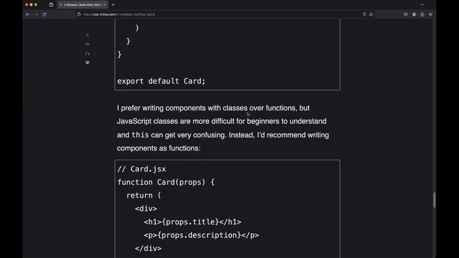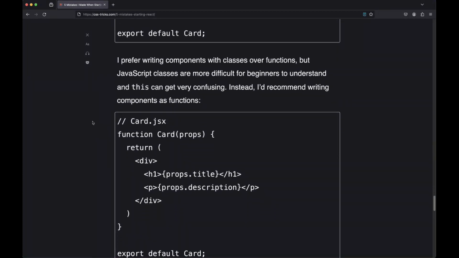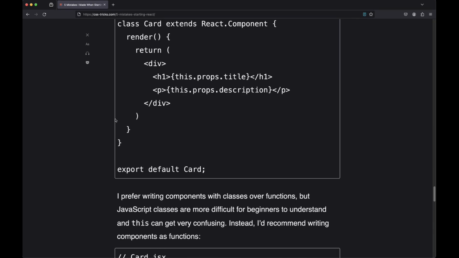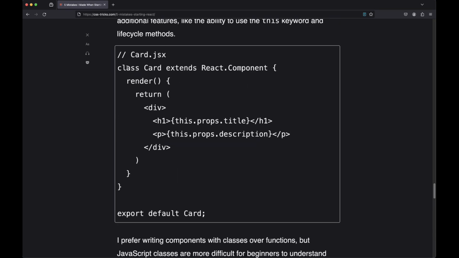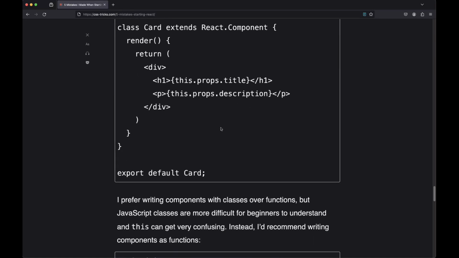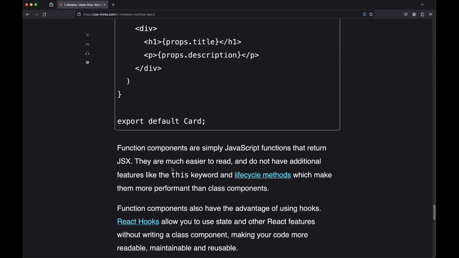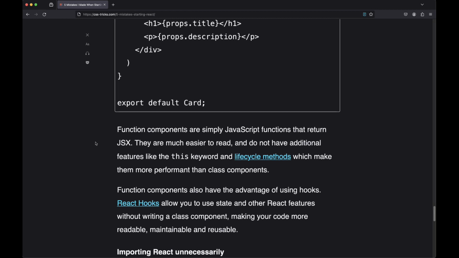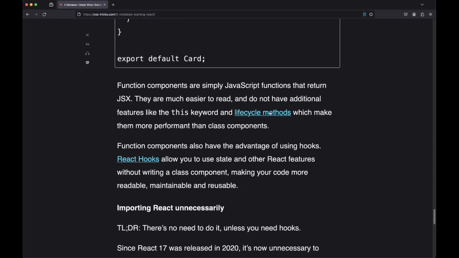I prefer writing components with classes over functions, but JavaScript classes are more difficult for beginners to understand, and this can get very confusing. Instead, I recommend writing components as functions. Okay. Yeah, so basically in the class component you had to wrap it in a render, and then in the render you got all the stuff, and before that you would have the functions and all the shebang. Okay, and function components are simply JavaScript functions that return JSX. They are much easier to read and do not have additional features like the this keyword and lifecycle methods, which make them more performant than class components.